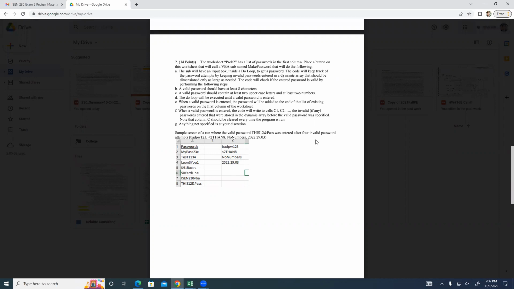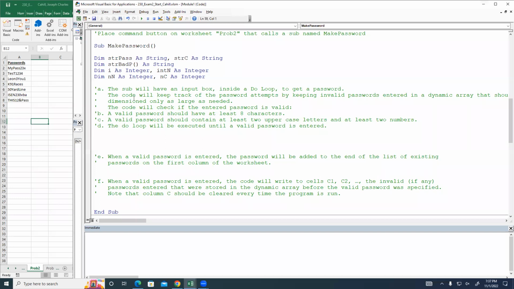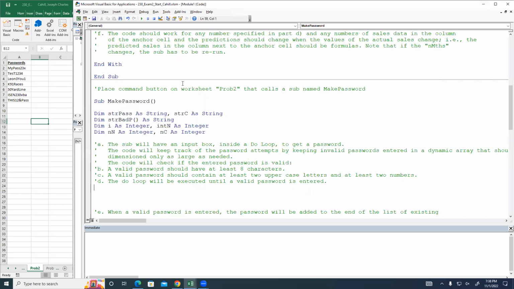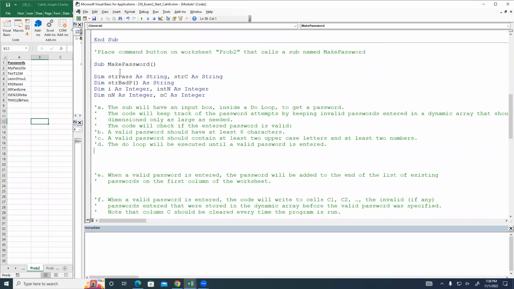So that was my quick overview while we're looking at the practice exam, but now we can go over into VBA code and actually work through it. Here we have our sub make password again, and it asks you to place a command button. So make sure you do that and make sure you assign it. And then it says the sub will have an input box inside a do loop to get a password.